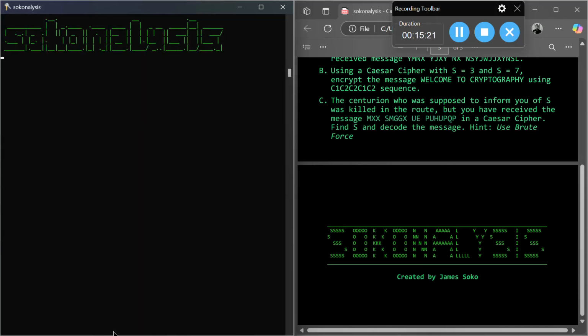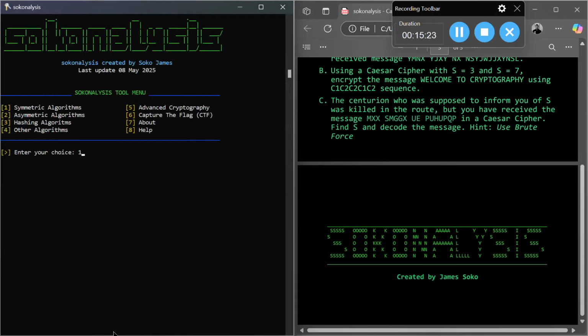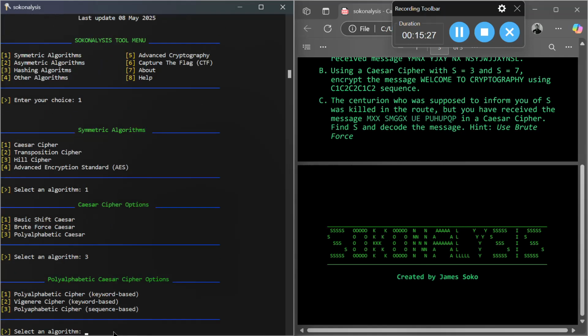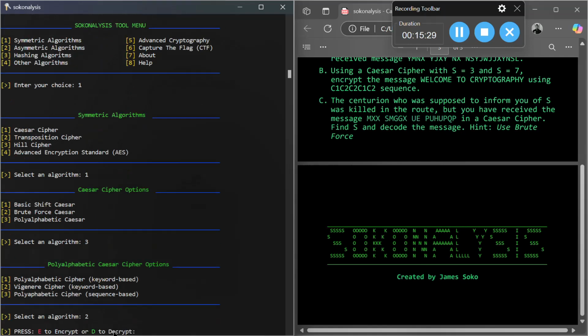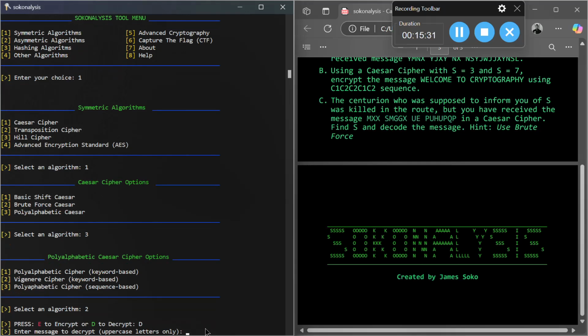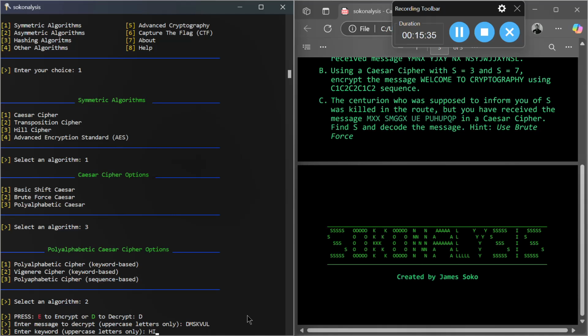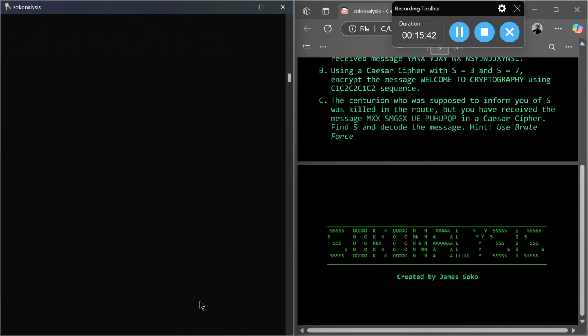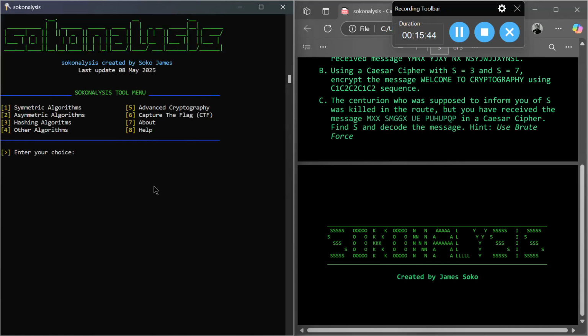So we are going to repeat the steps. So 1 for symmetric, 1 for Caesar cipher, 3 for polyalphabetic, 2 for Vigenere, D to decrypt. So here we are entering the message you'd like to decrypt, then the key, then you can see WELCOME. Okay, so there we are done with this presentation for Caesar cipher.